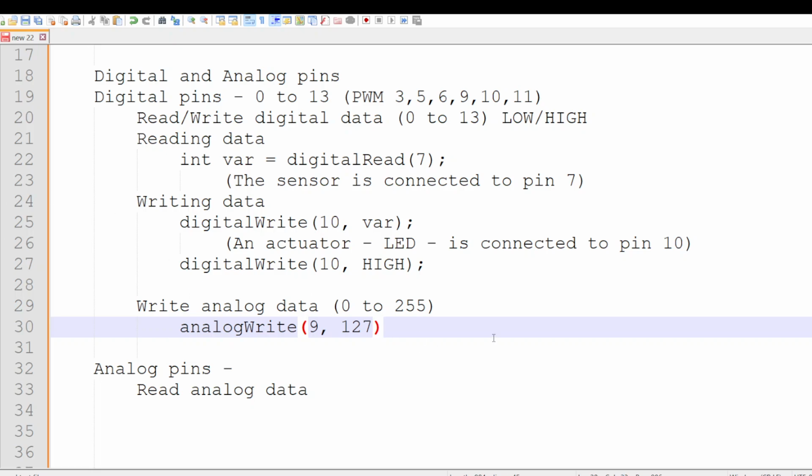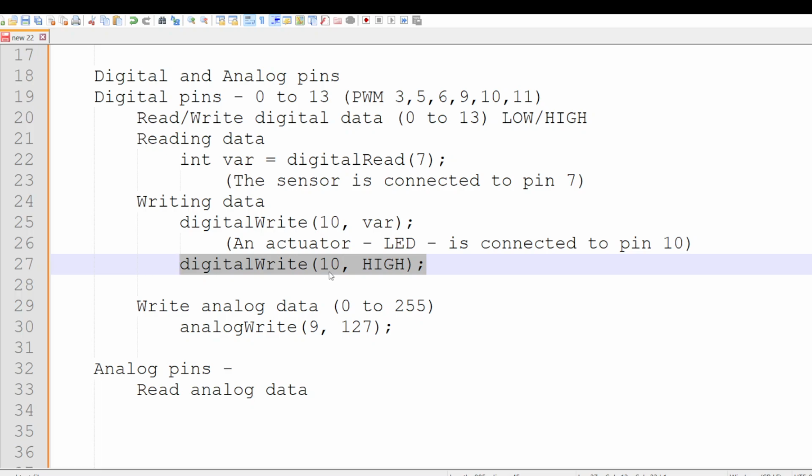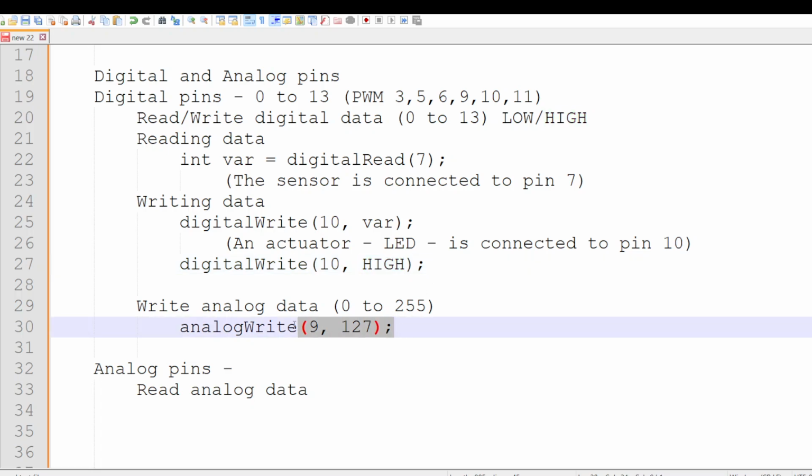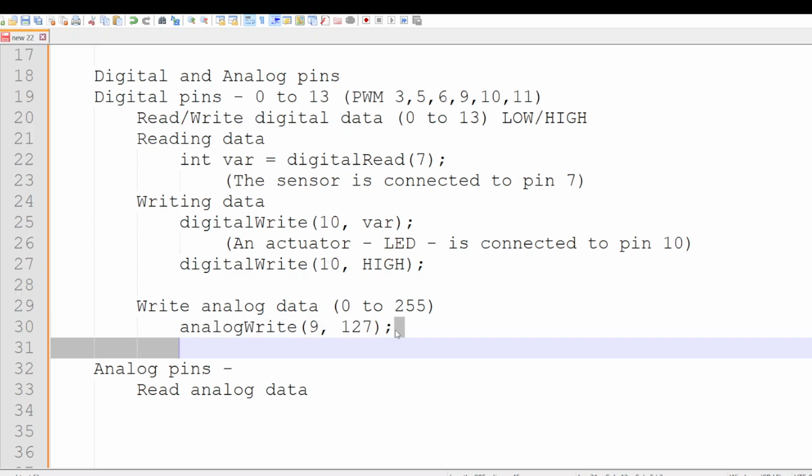our LED is going to be half lit. So that means it will be half bright. It's not going to be full bright. If this is an LED, 255 will be full bright, and if this had been a low, it would be switched off. But here it is going to be half bright. So I can change the brightness of an LED by using an analogWrite.